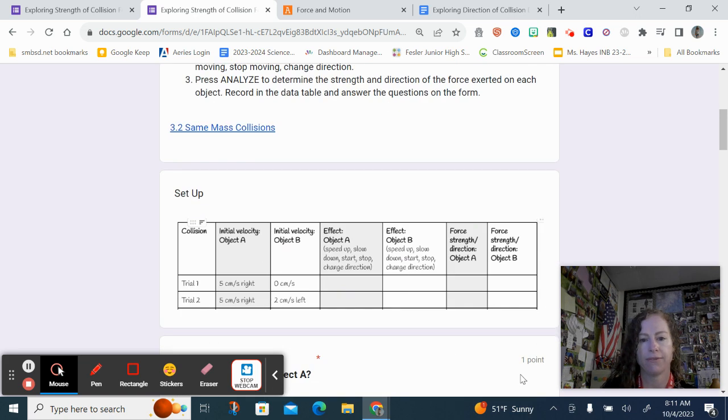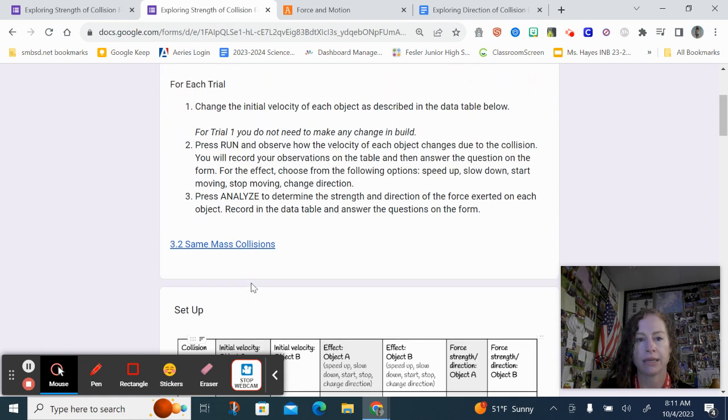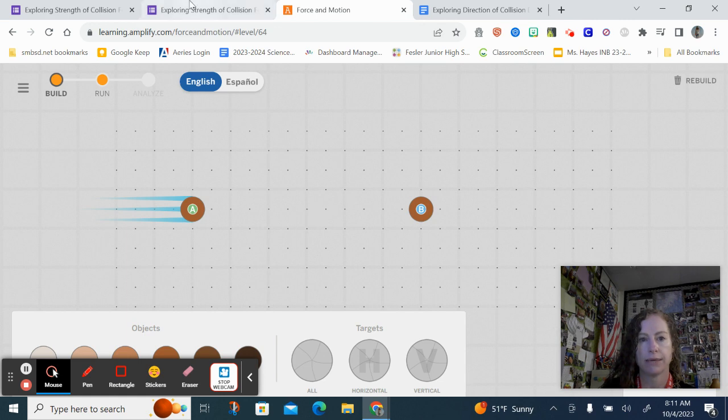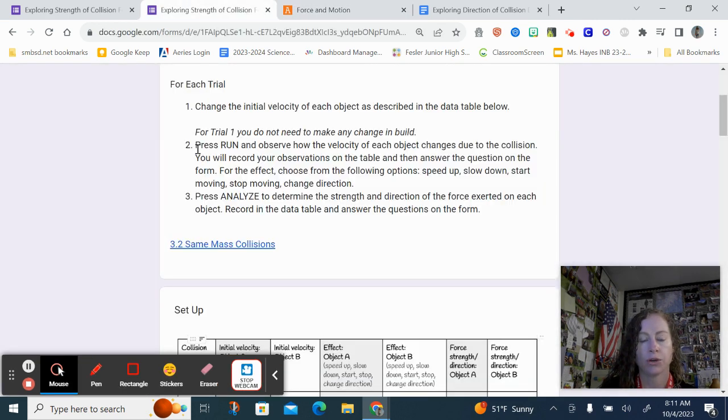This is what you have as a paper to help you keep track of your answers. But it does say for trial one, we don't need to make any changes. So we open this link and this is what we see. We're going to press run. Observe how the velocity of each object changes due to the collision. You'll record your observations on the table and then answer the questions in the form.